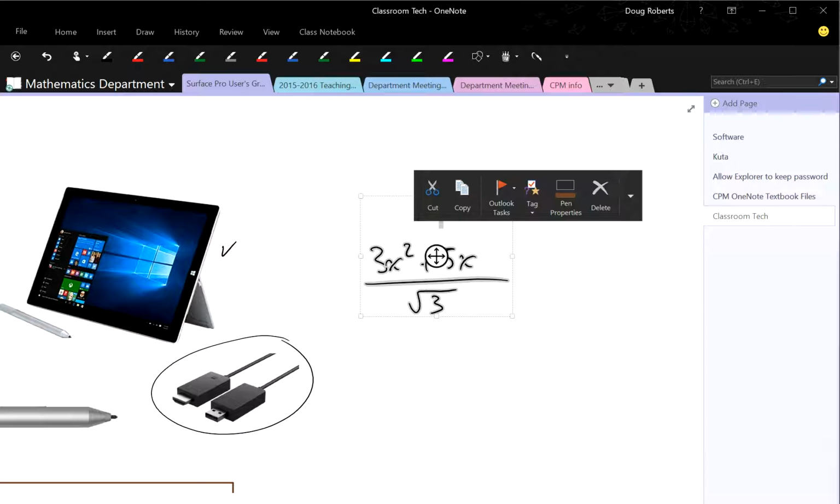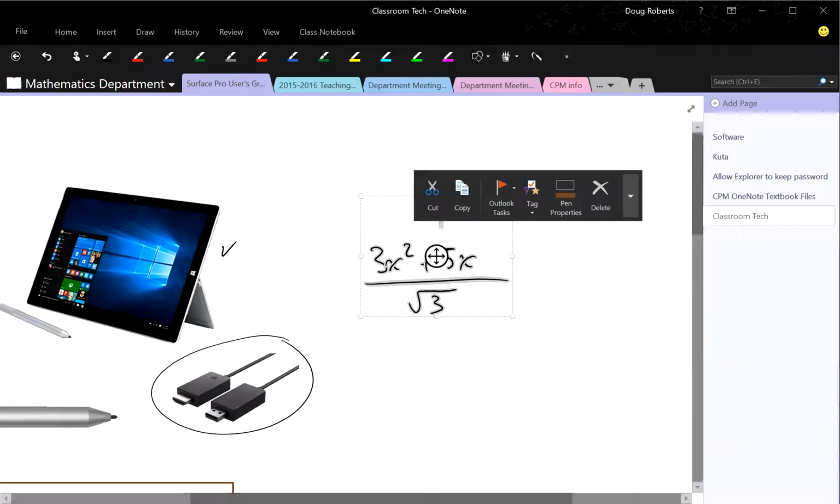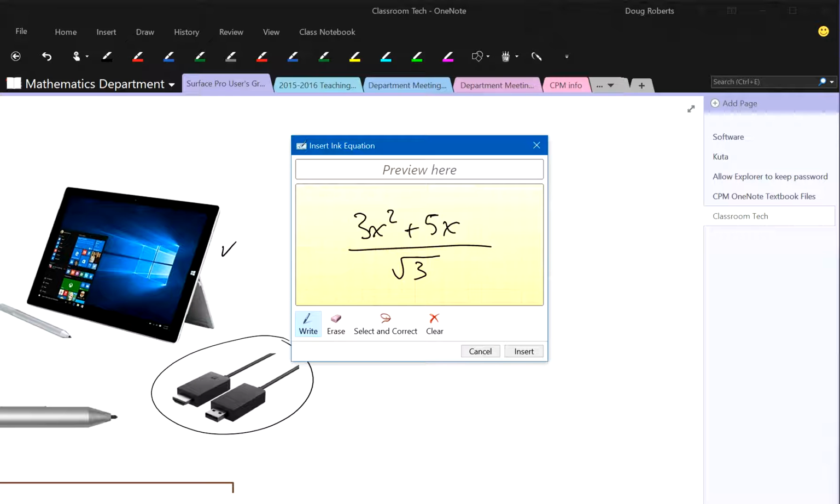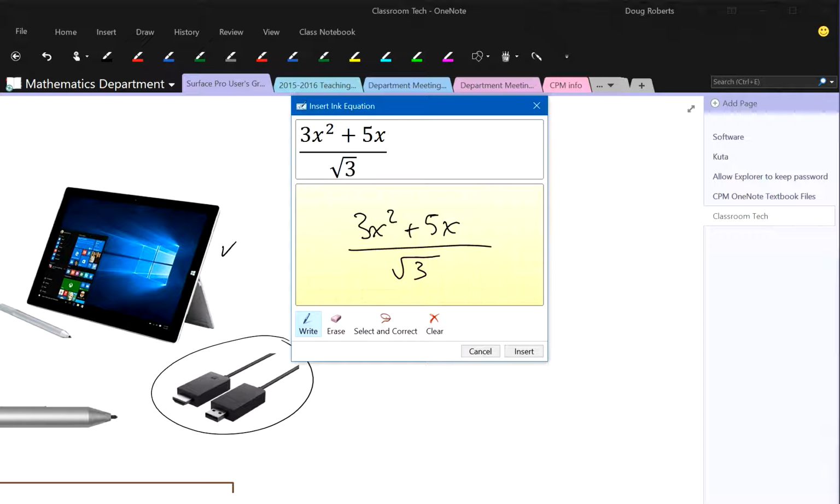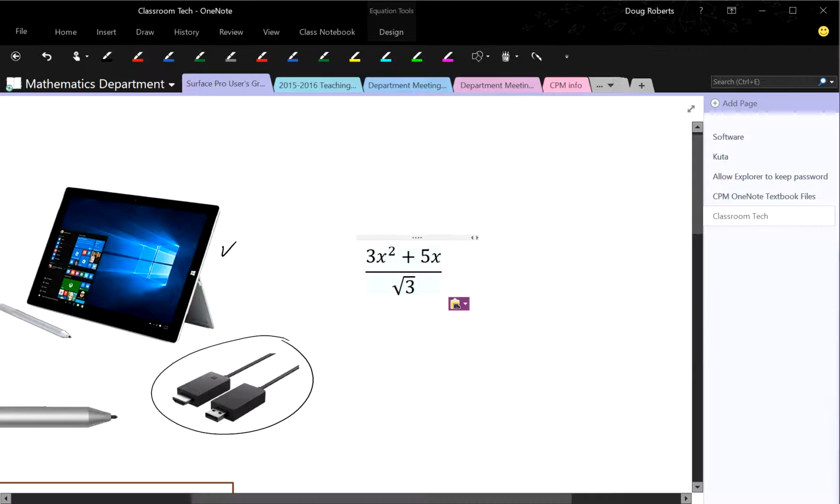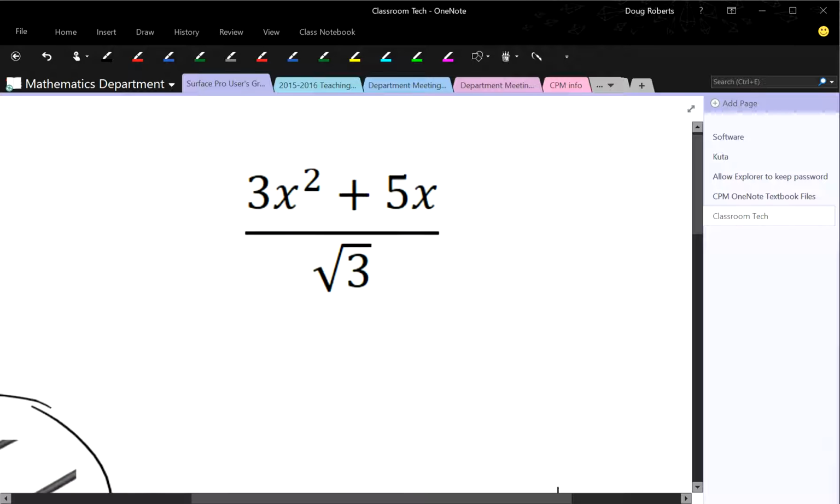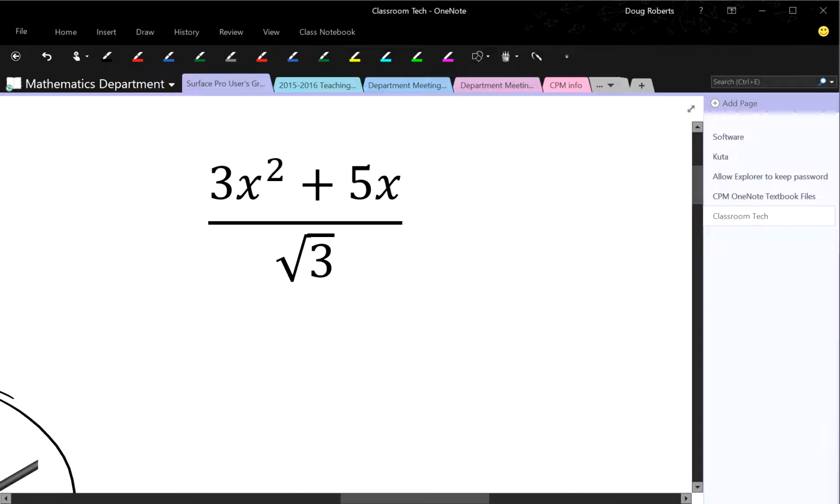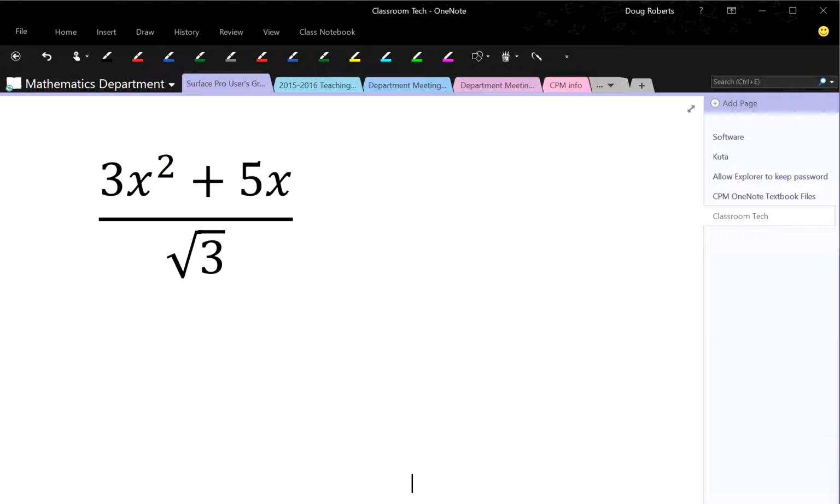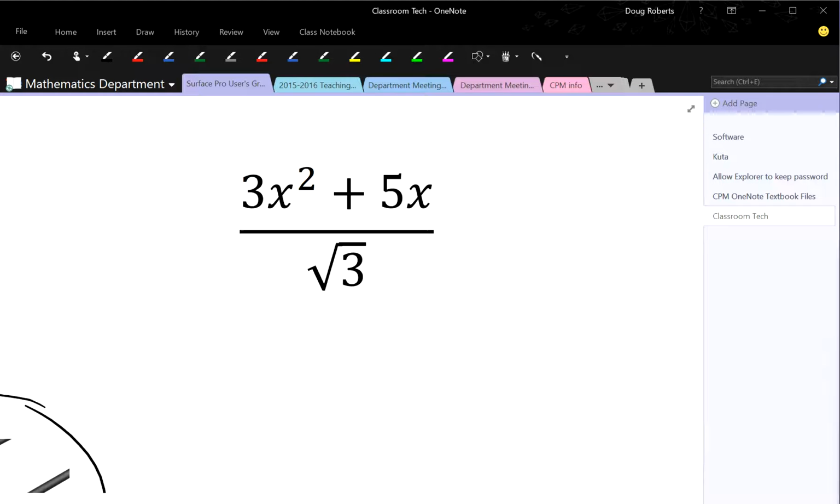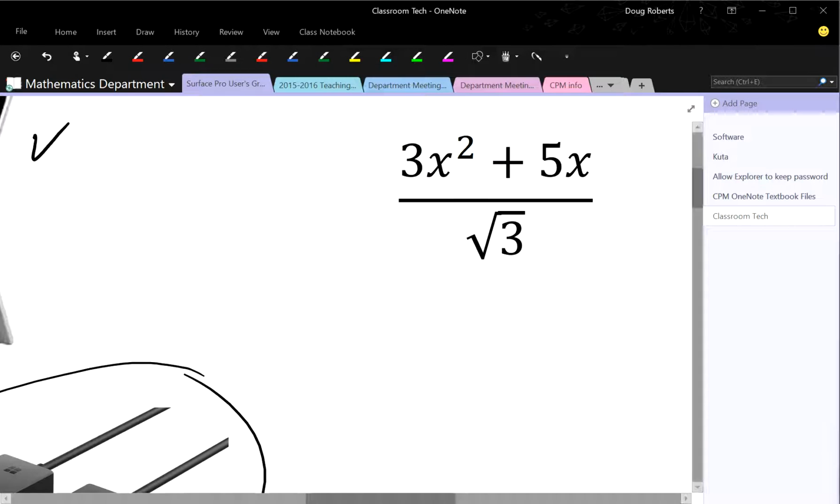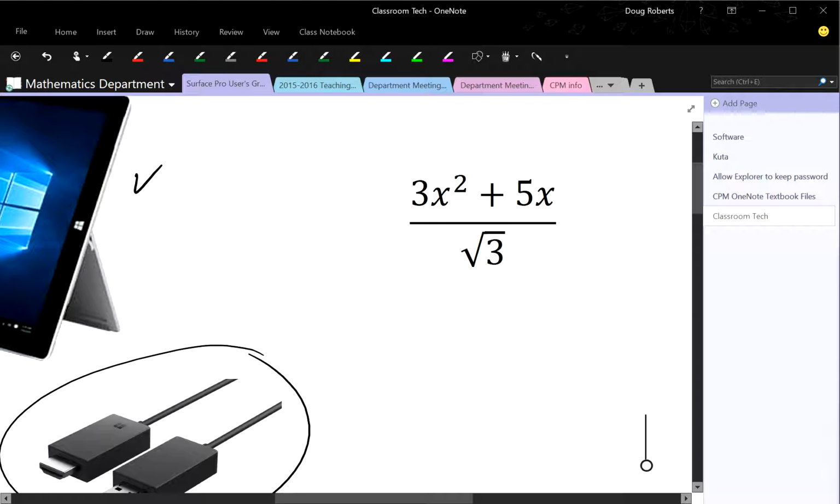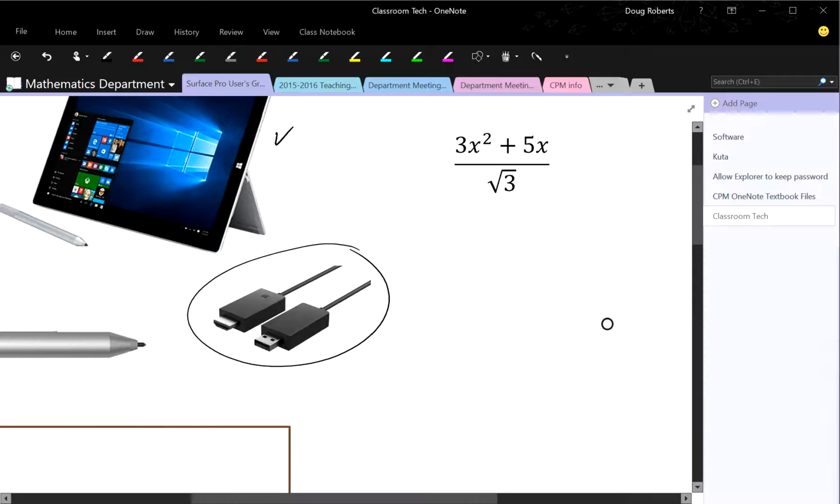It's all selected. Then I hit that, and I go to ink to math, and there it is, 3x squared plus 5x all divided by the square root of 3. As soon as you click insert, let me hit insert, it'll typeset that, and now it's a beautifully typeset equation. It's the same equation editor that's in Microsoft Word, so you can grab those, plug those in from there. But it's a great way to set up things that you're going to talk about or examples you might look at in class, and make available to your students.